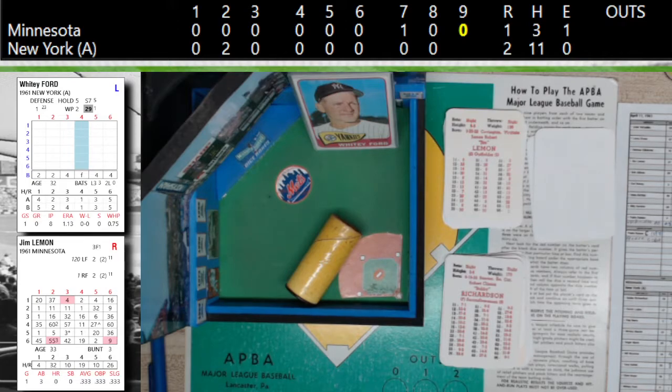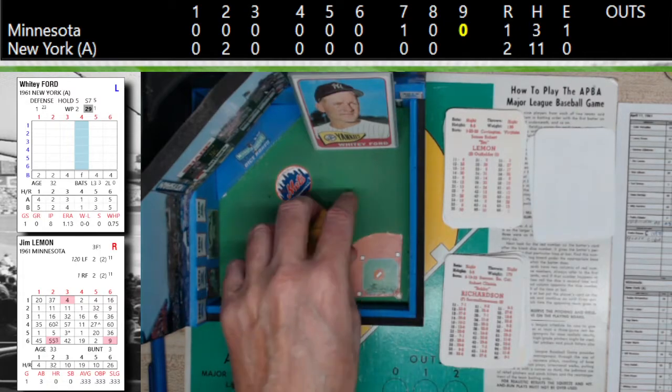All right, so Jim Lemon's up. Jim Lemon today is 1 for 3. Runners on first and second. We should bunt, you know what? But not really. He's got some power numbers. I hate to bunt with him and miss a home run here.